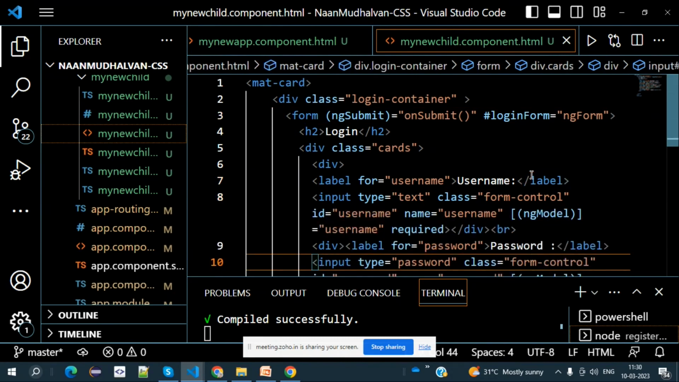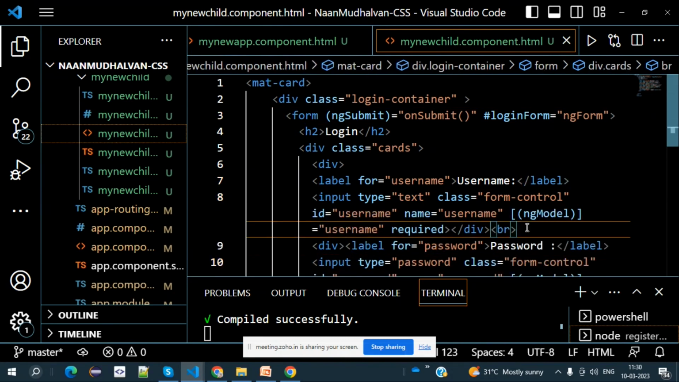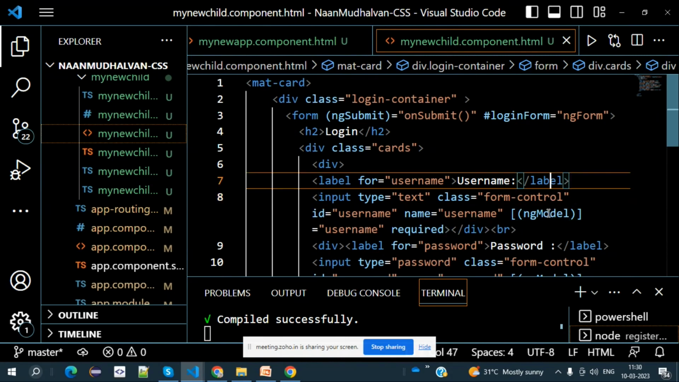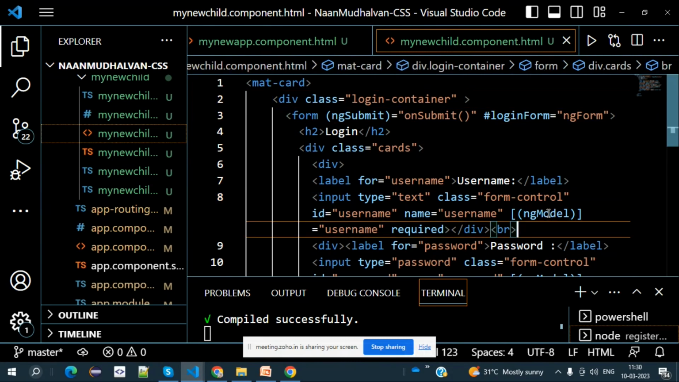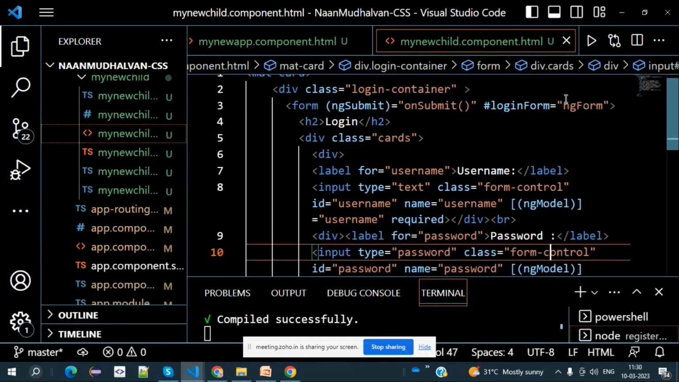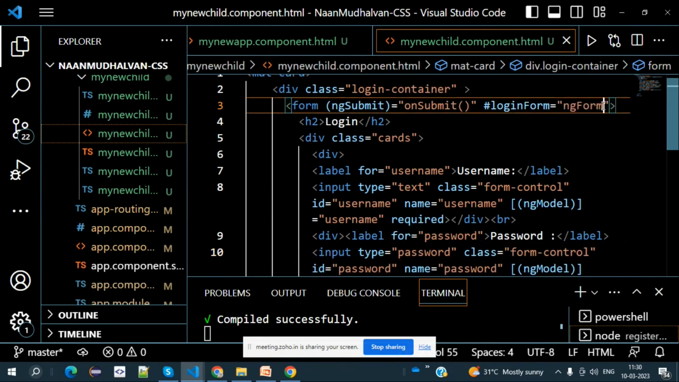Either you can go ahead with form control within the square brackets, or else you can go ahead with ngModel also. Sriraman sir has also explained ngModel many times to you. So I'm just proceeding with the logical part alone. Now, I'm going with ngForm.